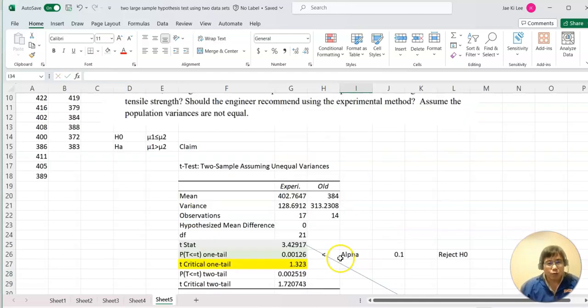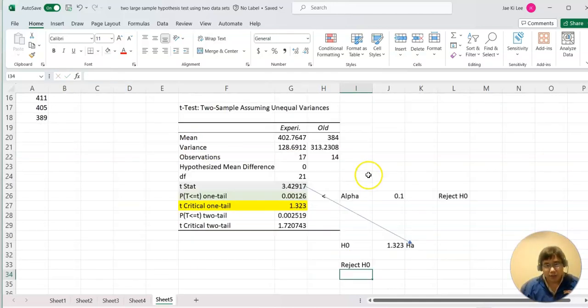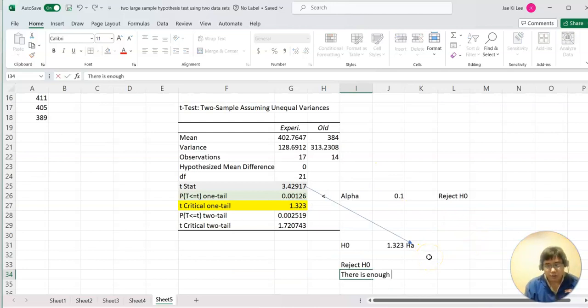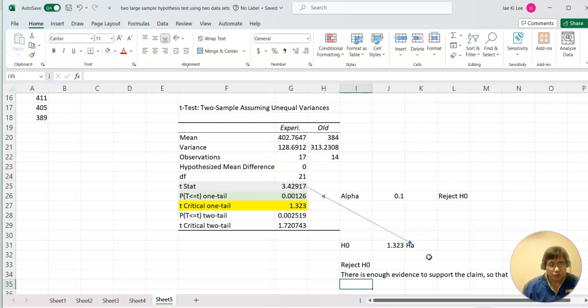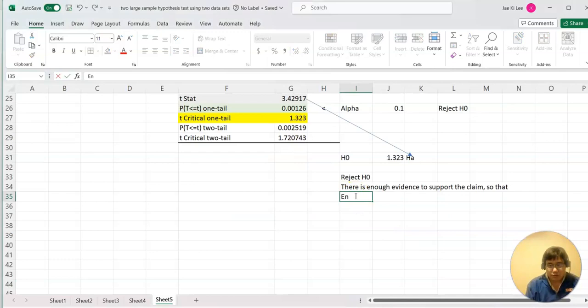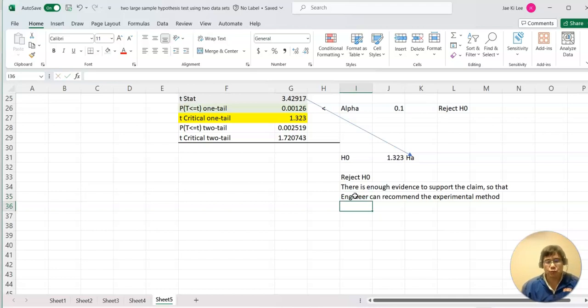Okay, now the claim was HA, and then we reject H0, so there is enough evidence to support the claim, so the engineer can recommend the experimental method. Okay, so that's the conclusion for this problem.